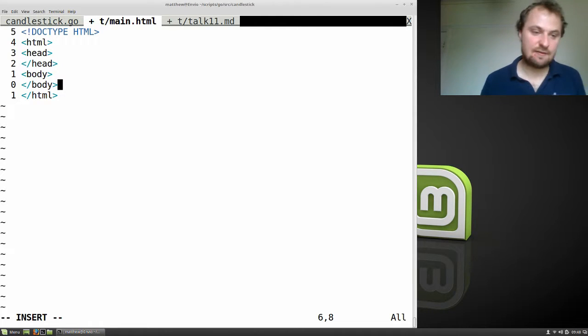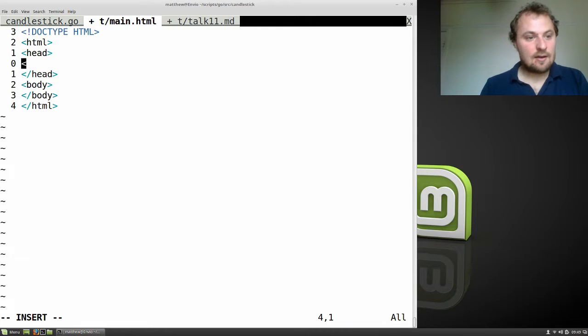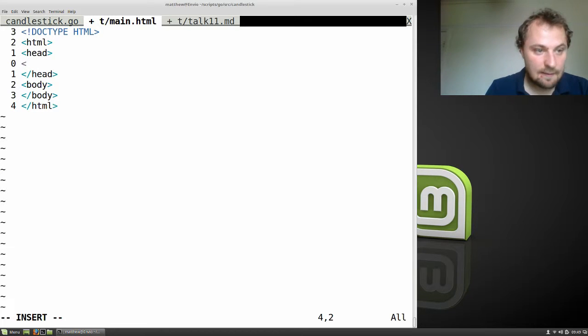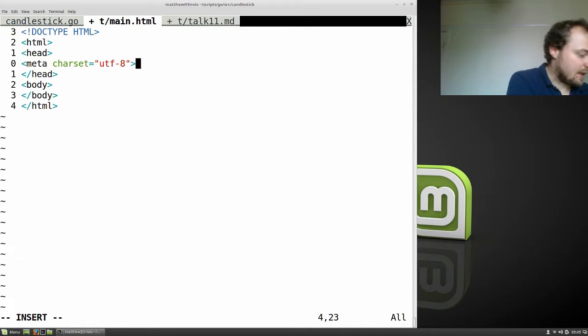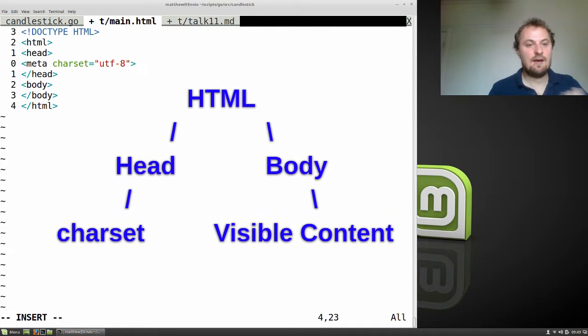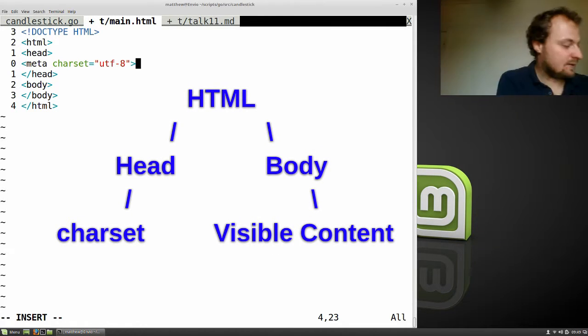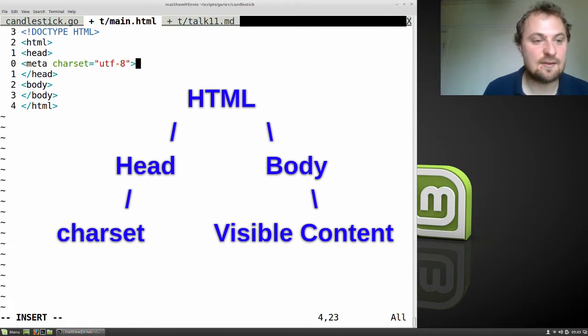The head needs to have this thing called a charset defined for random reasons. The world seems to just be defaulting to Unicode now, so I don't know why we don't just assume that. But meta charset equals UTF-8, and if we look at that in our tree view, that is a child of the head. So meta, like that. Yeah, one of these days I'll be able to write in a handwriting that people can read.